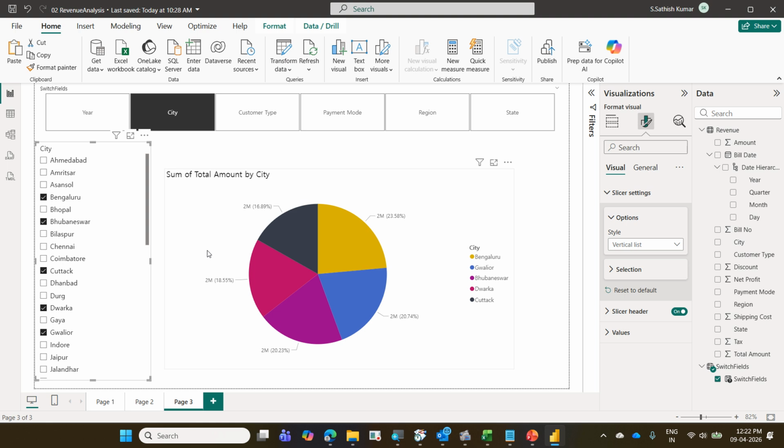கிளிக் பண்ணுங்க, export as a CSV. Export data and put it as a CSV.